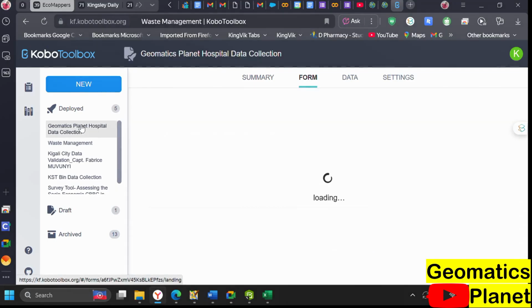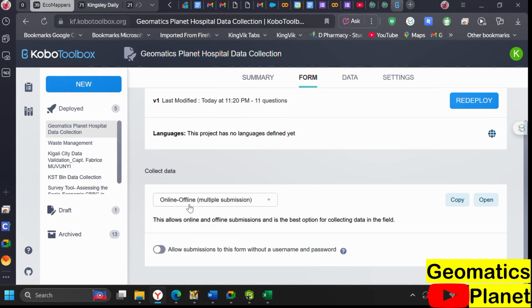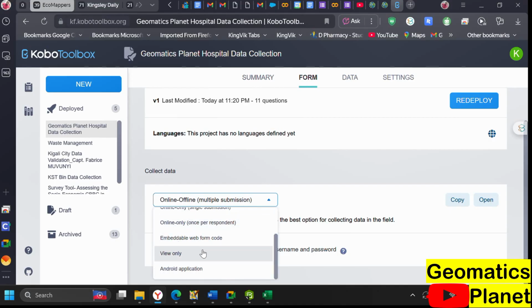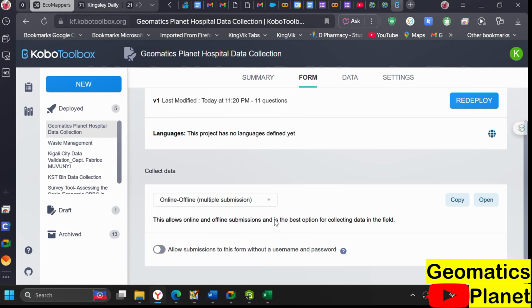Now before I forget, there is also the online/offline submission here. You can change what can happen here. Only online before you submit, or online you can submit. You can embed from a website. So whichever way you want, that's what you can do. You just have to explore.